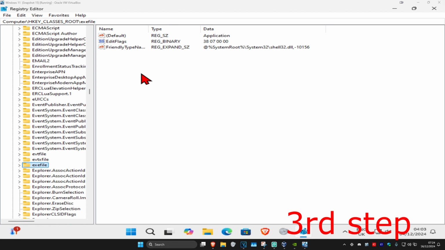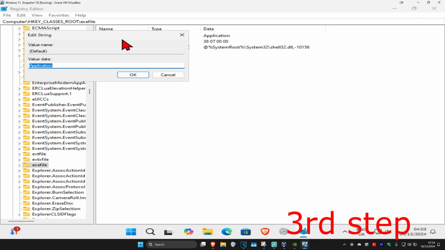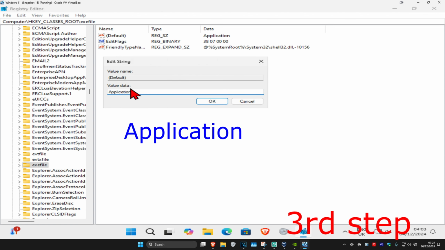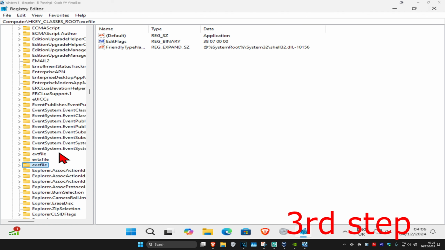And now again, we're going to do the same thing. So now once you're in the exefile folder, you now want to find Default. Double click on it. Make sure that in here, the value data, it says application on it, like how it was on my screen. If it doesn't say it, then just type it in right here and then click on OK. And then once you've done that, you now want to expand exefile.